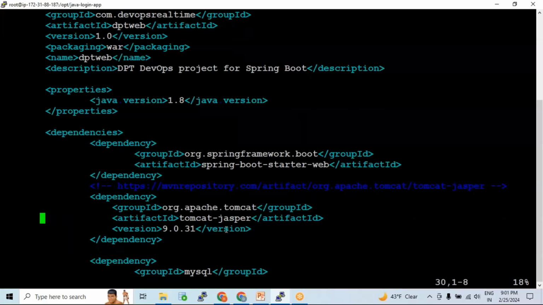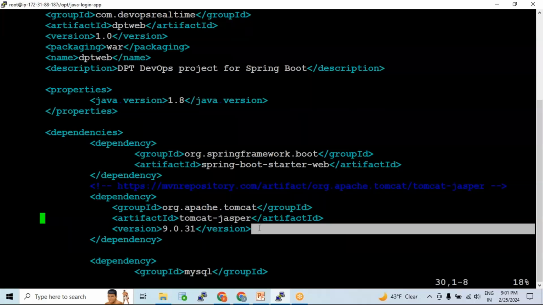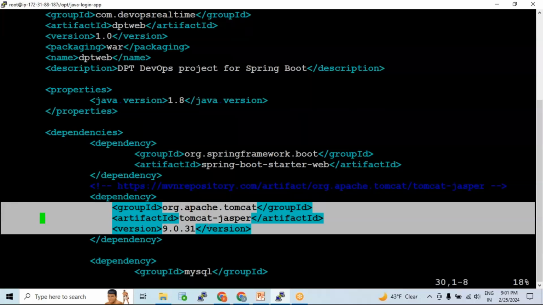It says that this particular Tomcat-Jasper is the dependency that it has to download. From where does it have to download it? It has to download it from the org folder. Under org, there is an Apache folder. Under Apache, there is a Tomcat folder. Under the Tomcat folder, there is a file called Tomcat-Jasper with the version 9.31. That's the meaning of these three lines.